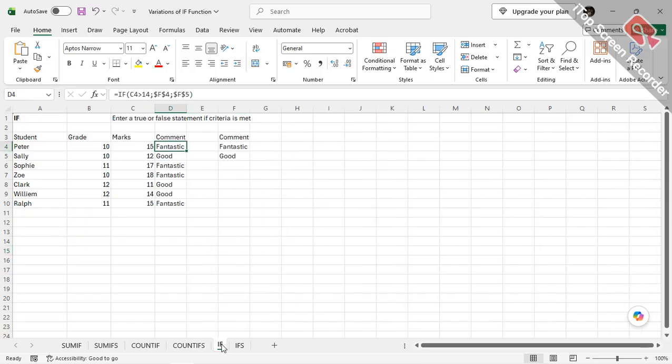Moving on to the IF function itself. All right, the IF function, I have my students, I have their grades, their marks, and then I have a comment that I want to add into it. And to get that comment, I have a criteria that I need to look at. Okay, so let's have a look at the function over here. So I'm going to just, let's do that over here.